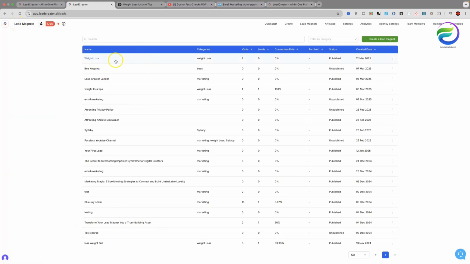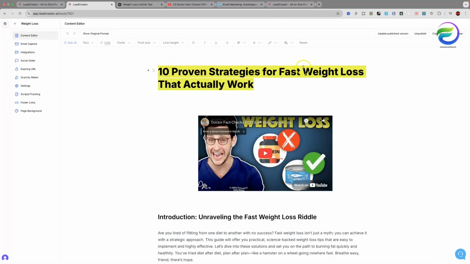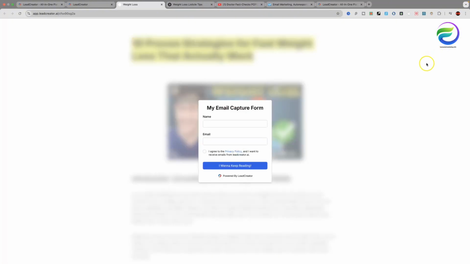there you have it. Now here's the weight loss lead magnet, and we click to view, and this is what they'll see. And as you can see, there's a pop-up there. It's about 2 seconds probably. So if I enter my name in here, Peter, and put an email in here, and then click to agree my privacy policy, and I want to keep reading.